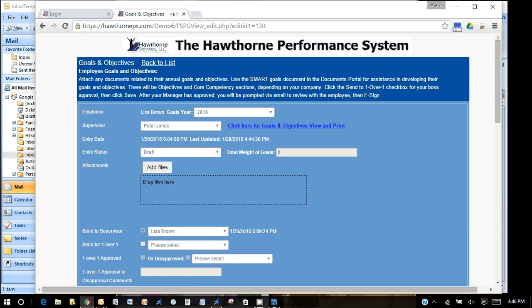So now I've got her Goals and Objectives document up here on the screen. There's a link to click for view and print so that I could actually print a real printable form. There's some header information, plus there's a section for attachments where I could add an attachment file or two if I needed, as well as she could if necessary.